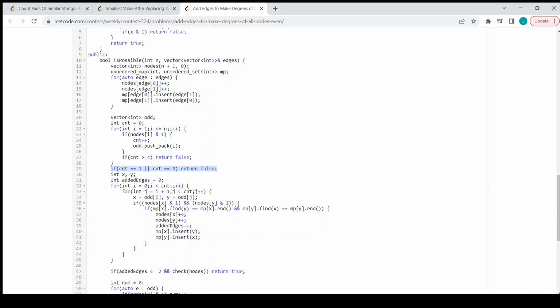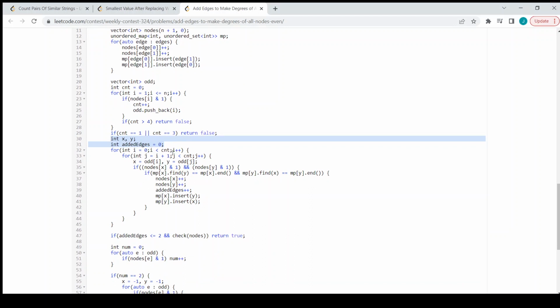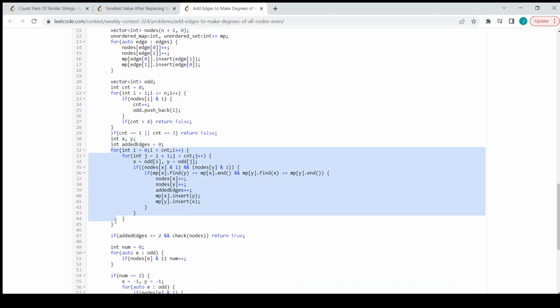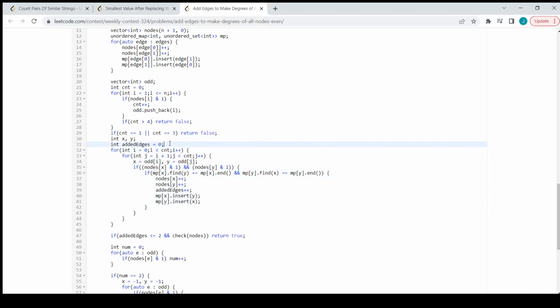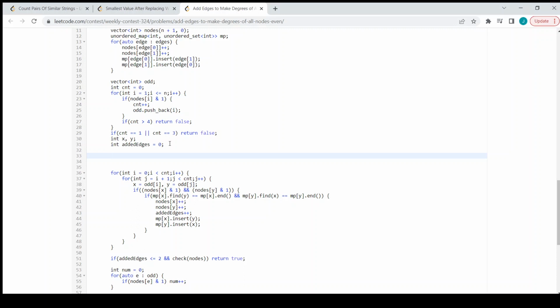Next, I'm having some variables x, y and added edges. Let us see what is happening here. What this for loop does is add an edge. Greedily adding an edge between the nodes with an odd number of edges is the easiest way that we can do, instead of adding it to a node which has an even number of edges.